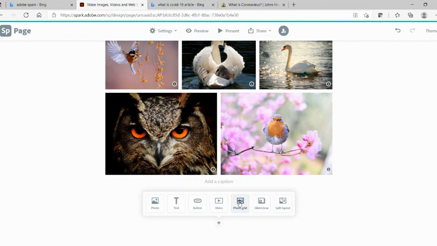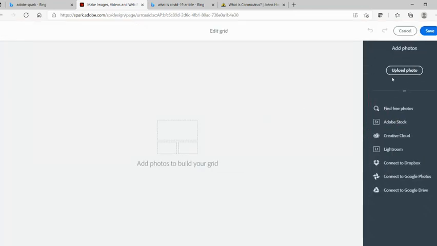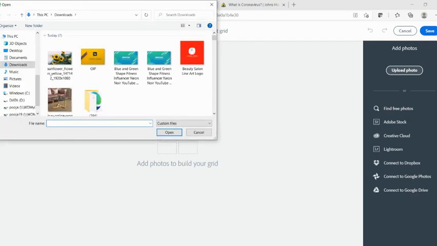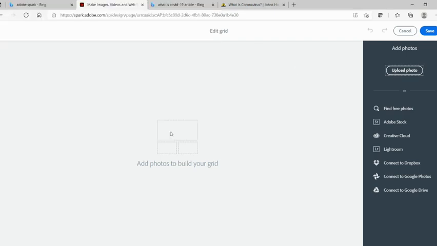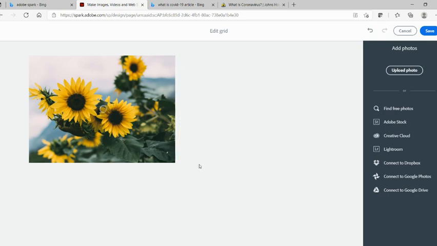So what we did was that we went to the photo grid option. Then we can also upload photos from a PC. For example, I want to upload these two images. I can do that. Okay, these two images are added. This was about adding photos from my PC.